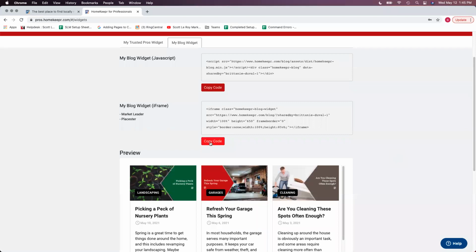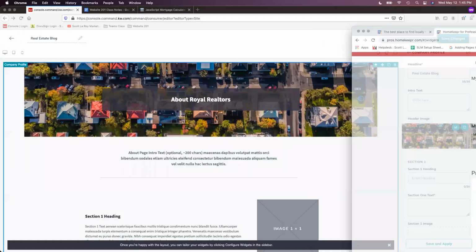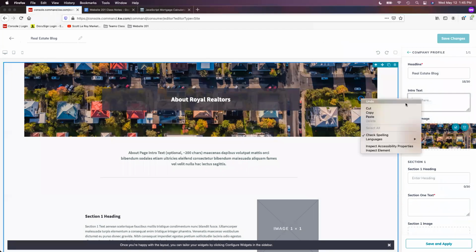And then once you guys have copied that code, I'm just going to drag this over to my other screen. We're going to go back to command. You guys probably have it up in another tab. And we're just going to right click and paste that into the intro text. And then click Save and Apply.